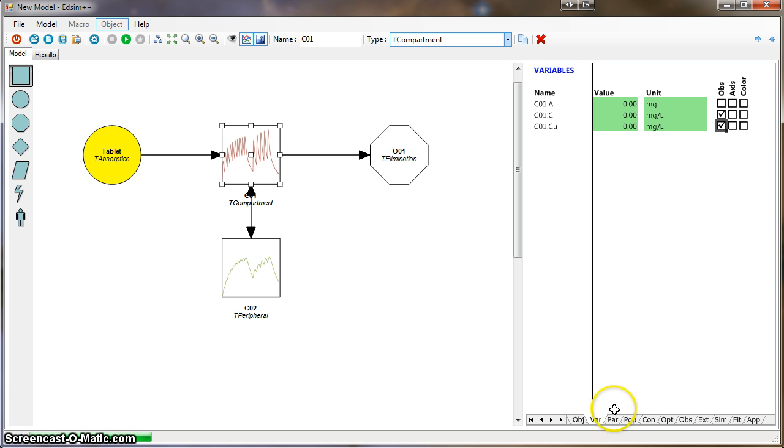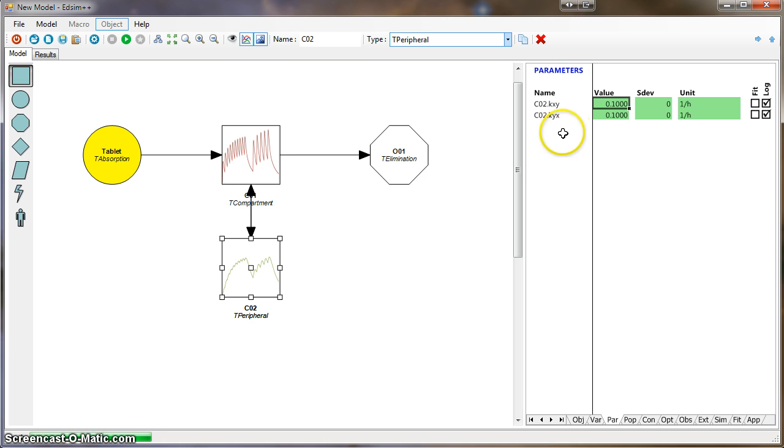The next step is the parameter step. And here you have the parameters that belong to the selected object. Now if I click on this peripheral compartment, I have the rate constant parameters for the incoming material flow and the outgoing material flow. Now if I change this, for instance, to 1 per hour, so the distribution rate constant for the backwards transport, and I do a simulation again, you can directly see how the profile changes.